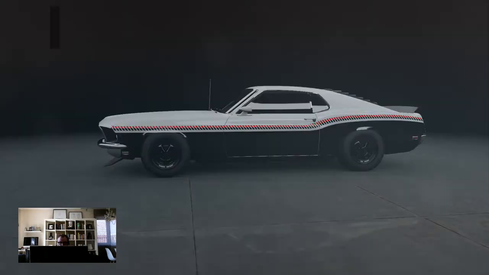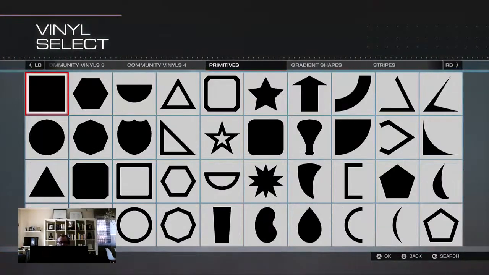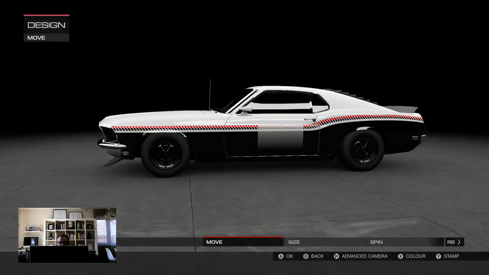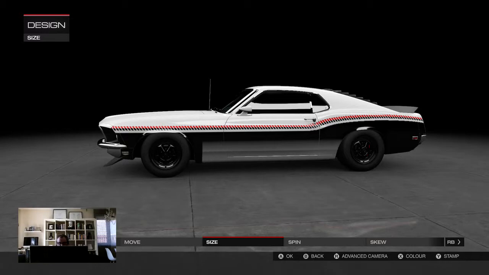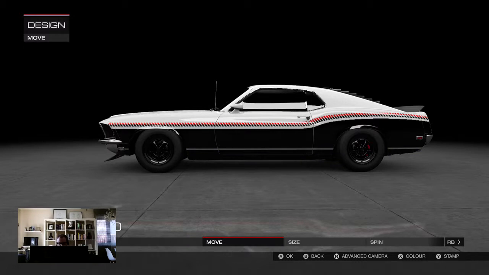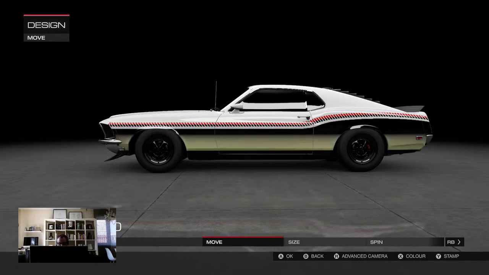How about get a gradient? So again, that's not the orientation that I want. So if you use the size and you make it negative and shrink it down. Try and match up with that panel part there.